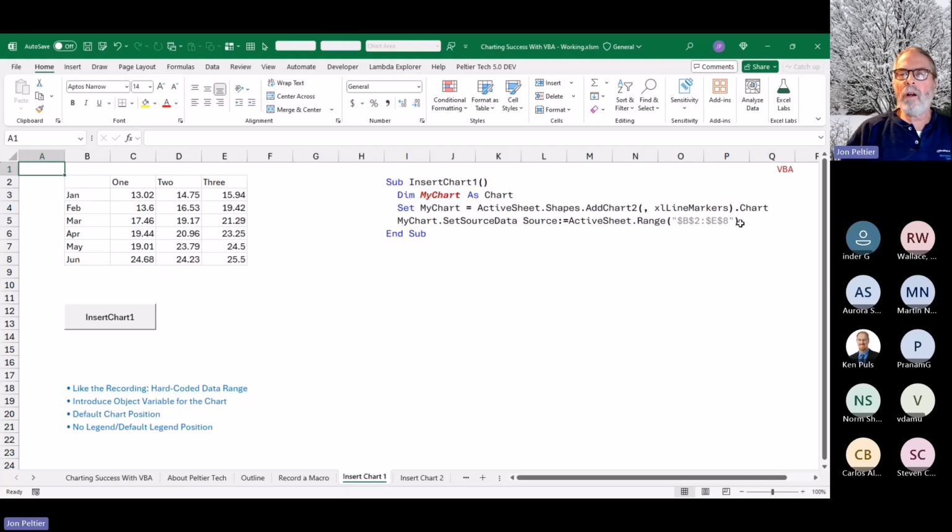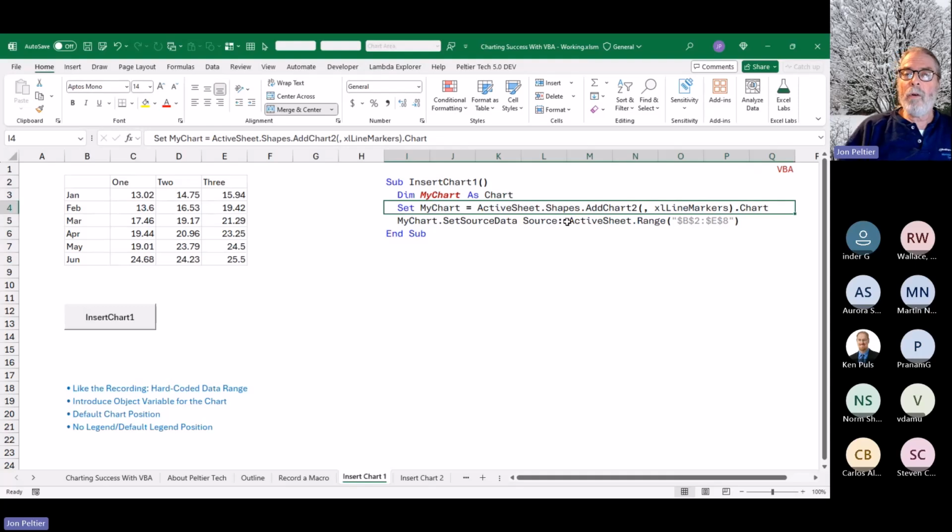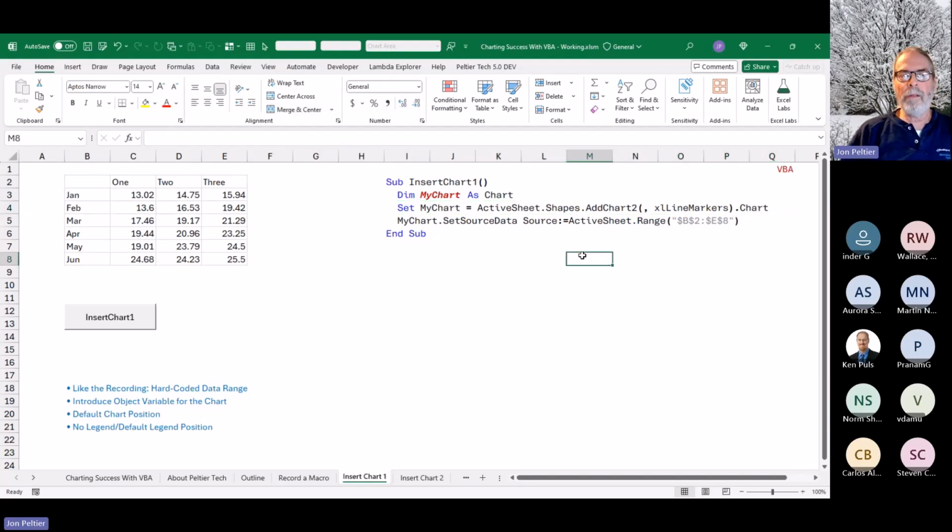Like the recorded code, I'm using a hard-coded data range. I'm going to introduce an object variable. So I'm going to declare my chart as Chart, and then instead of just saying ActiveSheet.Shapes.AddChart, I'm going to set my chart to that AddChart, and then at the end I go .Chart. So .Chart means the chart that's embedded in that shape. And then that way, when I set my source data, I can do my chart.SetSourceData. So it means for that chart, set the source data. And then of course, ActiveSheet.Range, that's hard coded. It's not ideal yet, but it's a step better than the other one.